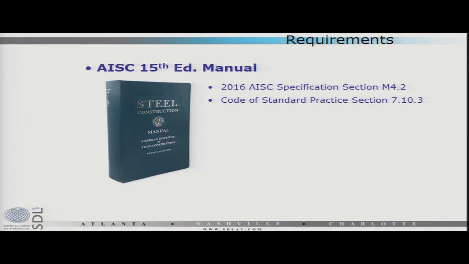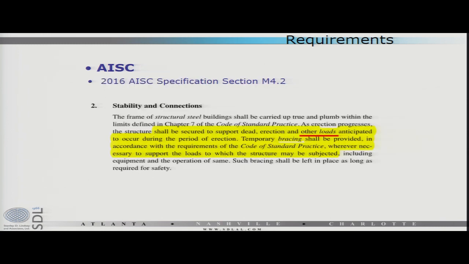The AISC 15th edition manual, nice new blue manual, contains the specification and the Code of Standard Practice, right? So now we're getting somewhere. Let's take a look and see what the spec says. In section M4.2, it says that the structure shall be secured to support dead, erection, and other loads, such as construction wind loading, anticipated to occur during the period of erection, and that temporary bracing shall be provided in accordance with the requirements of the Code of Standard Practice.